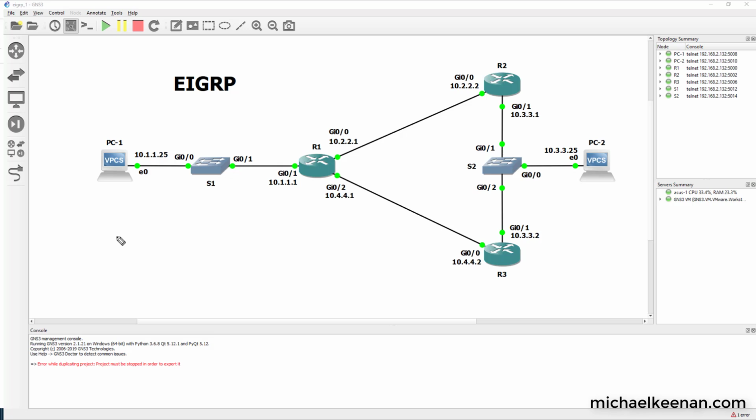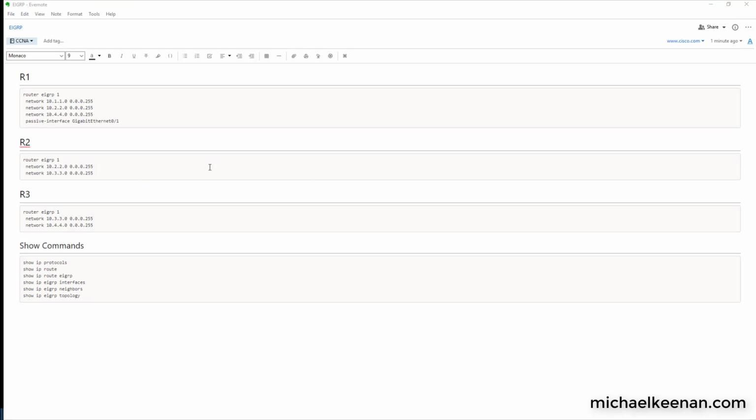Today I'm going to be going over how to configure EIGRP very quickly. We're going to be going from PC1 here over here to PC2, and we're going to be using three routers: router 1, router 2, and router 3. And for a brief overview of our commands, we have router 1 here. These are the commands that we're going to be using. Router 2, router 3, and then there's some helpful show commands down here as well. As you can see, this isn't a lot of configuration. We're just going to do a simple EIGRP configuration.